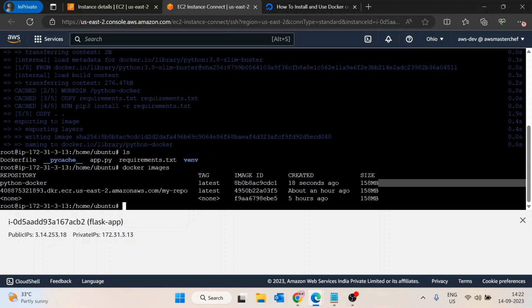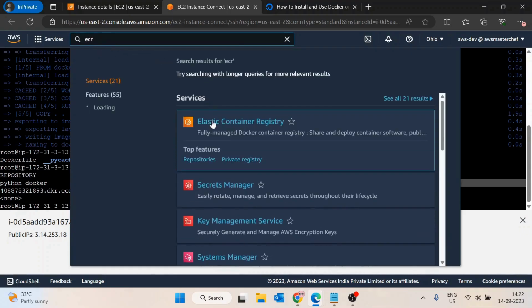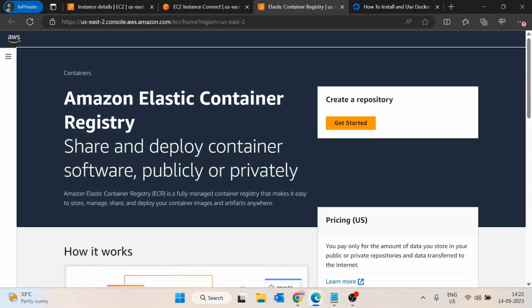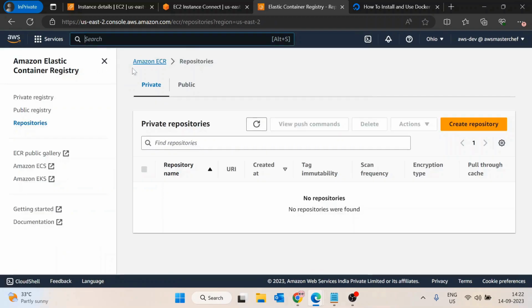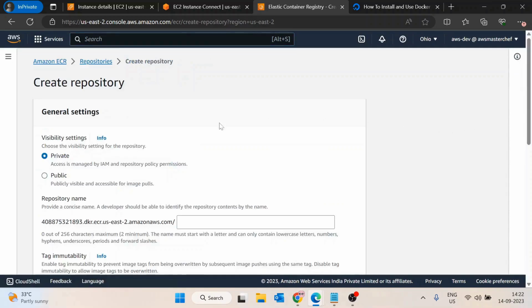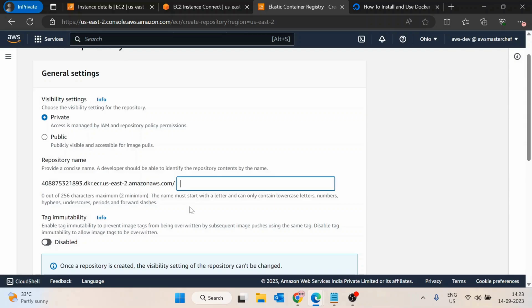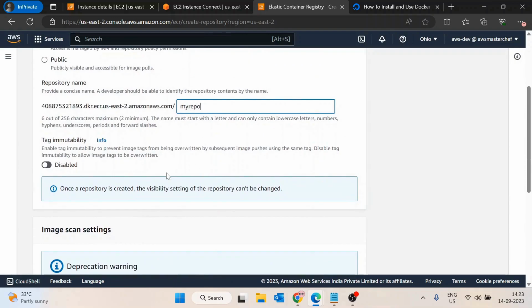Now the question arises how I will provide this Docker image to AWS. For this purpose AWS has a service called ECR, the Elastic Container Registry. Basically on that you can upload your Docker image. I will search for ECR inside the search tab, and you will come to this console and click on create repository. We will create a private repository, because we don't want it to be public, so that not just anyone can access our code, right? I will type my repo for now and then create it.